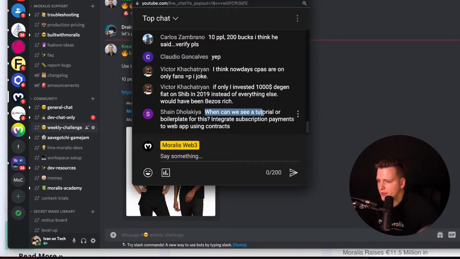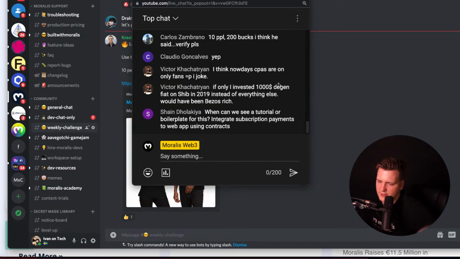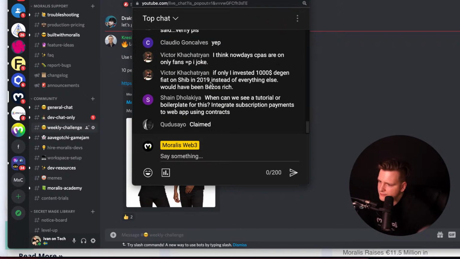When can we see a tutorial or boilerplate for this? Integrate subscription payments to a web app using... Oh, that's a good one. We don't have any plan yet, but it's a good one. We can do it within a few weeks. How to create a subscription service from scratch. It should be like a plugin. We should have it as a plugin.